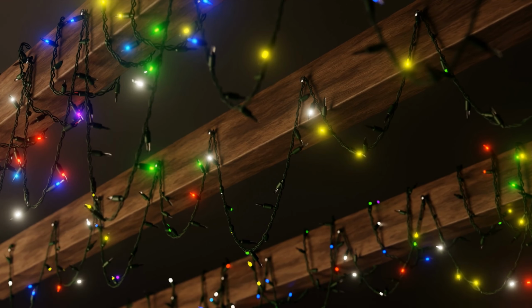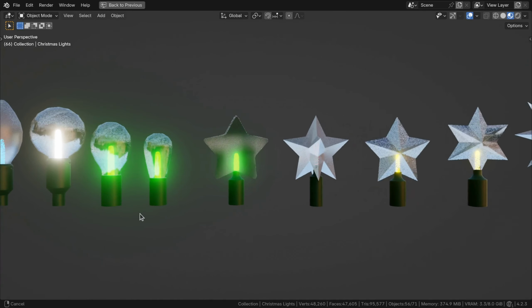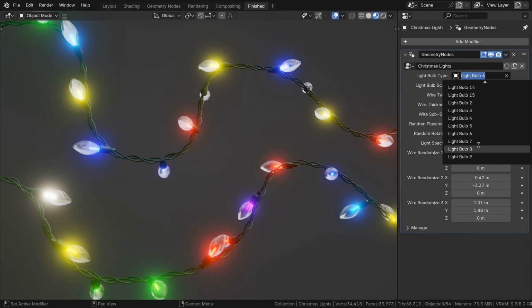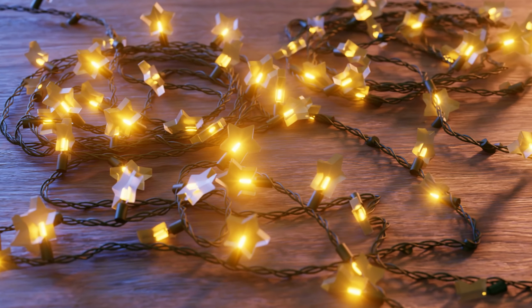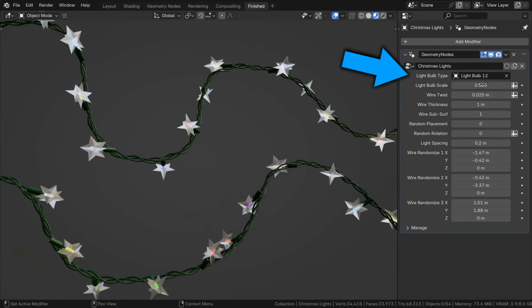Now, the new version of the product also comes with 15 different bulb types, including a classic bulb, round bulbs, oval bulbs, bulbs with frosted glass, and even star-shaped light bulbs. You can use the option on the modifier settings to choose the bulb type.